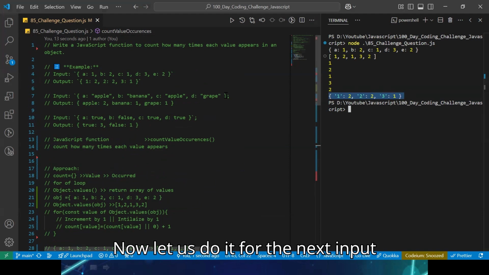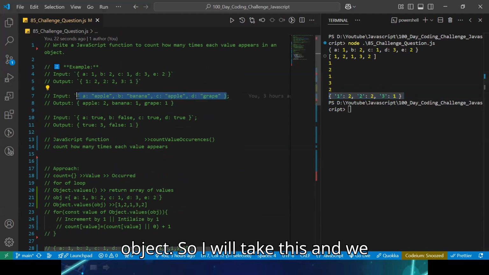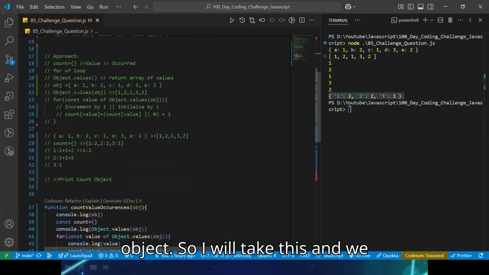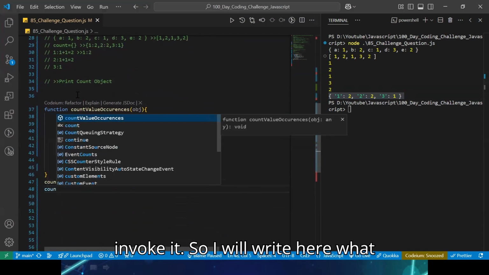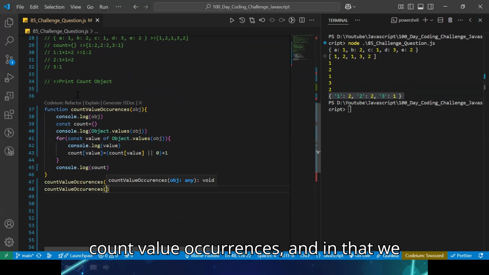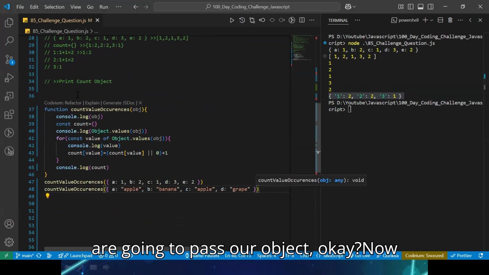Now let us do it for the next input object. So I will take this and come down, and we are going to invoke it. So I will write here countValueOccurrences, and in that we are going to pass our object, okay?